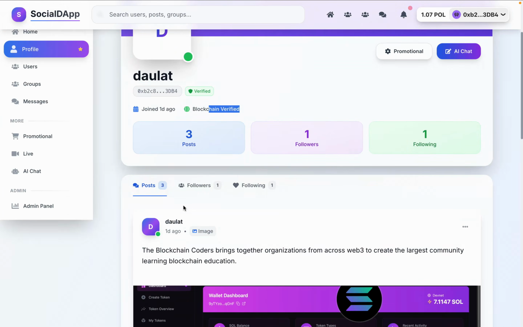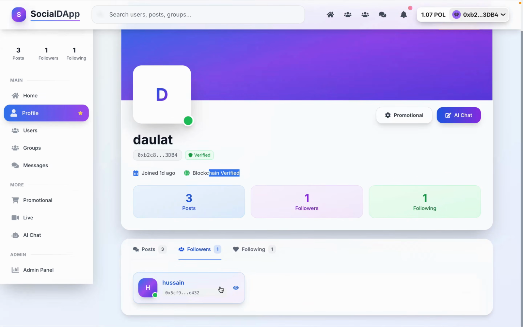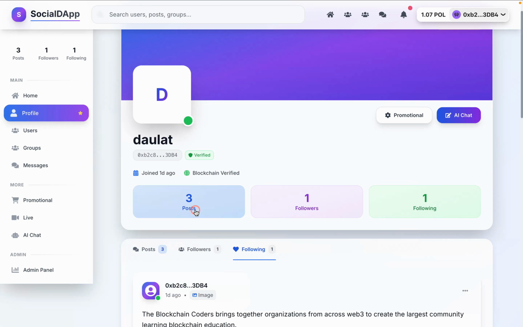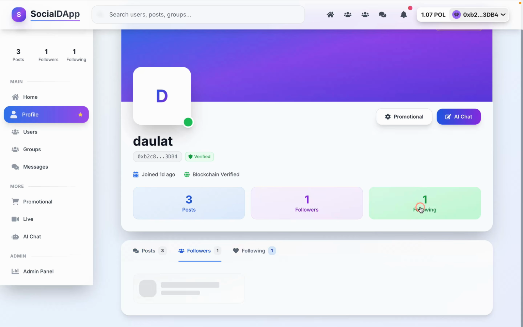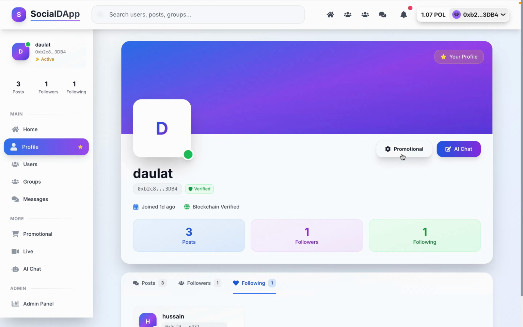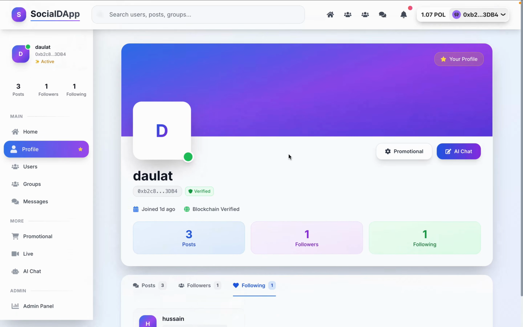You can click here on the follower and you will come back to the follower tab. You can also click on the following and you can see who you are following. You can click here, it will take you to the profile explore page. You can also click here and it will go back to a different tab, which looks absolutely fine. You can also click here and it will go back to the promotional campaign. You can also click here and it will go back to the AI chat model. So this is the profile section we have where you will find all the stats about the account.